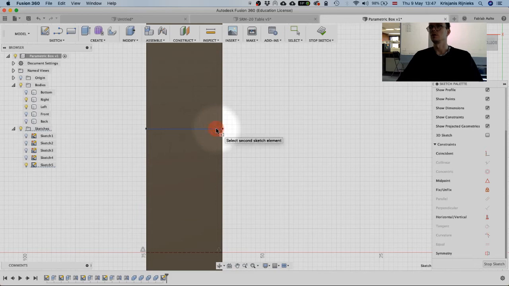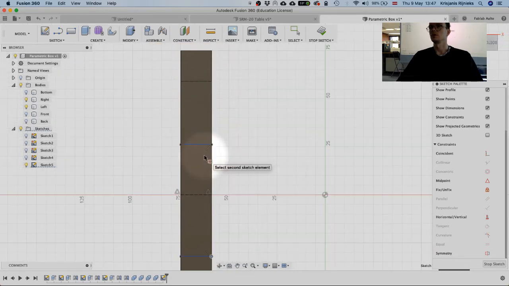Why doesn't it want to select? Or this is selected and then wait. Yeah, I need to select the line instead of the point, and then click on symmetry, another line, and then the symmetry line, which is going to be this. Now let's check whether they move together. They do.